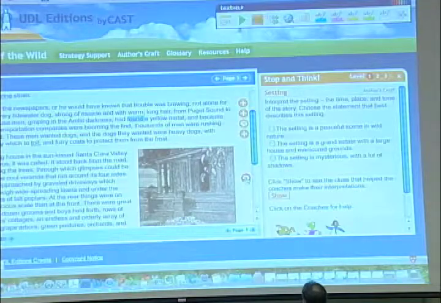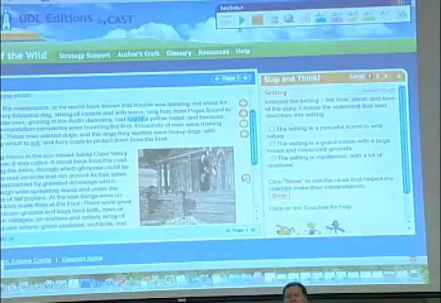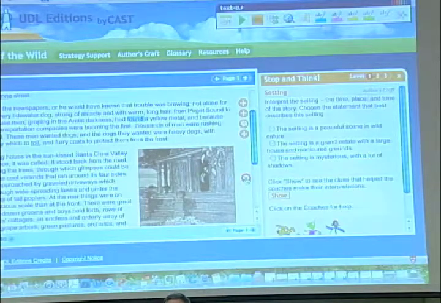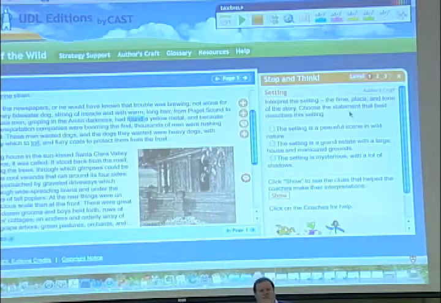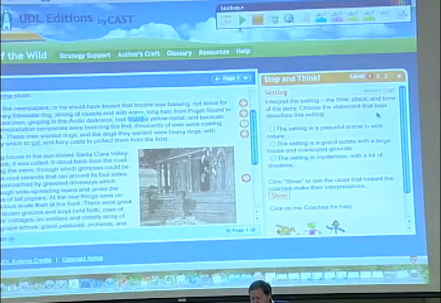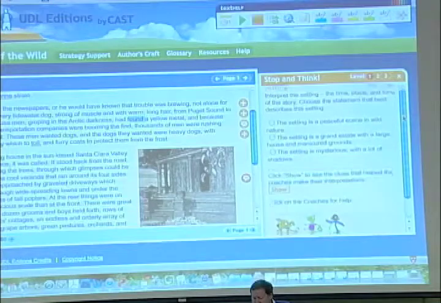So what's built in? This little bubble is helping kids understand the setting, but it's going to do it by making them very active, by being active about the setting. So here, watch what happens. It pops up this. It says, stop and think. Good readers stop and think. Interpret the setting, the time, place, and tone of the story. Choose the statement that best describes this setting.